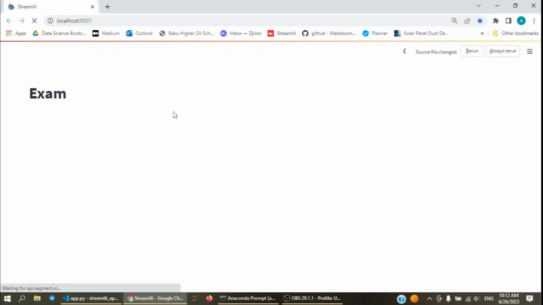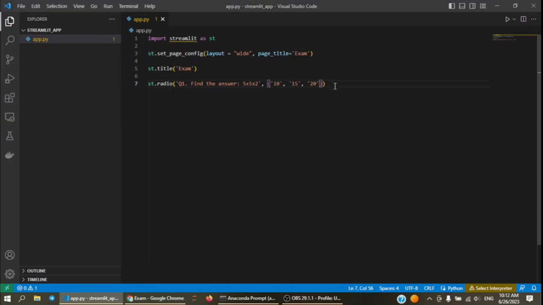Let's switch to Streamlit to see how it looks. As you can see, we have a question and 3 choices for the user to choose from. Let's add 2 more questions for our exam. I will quickly type the questions here.